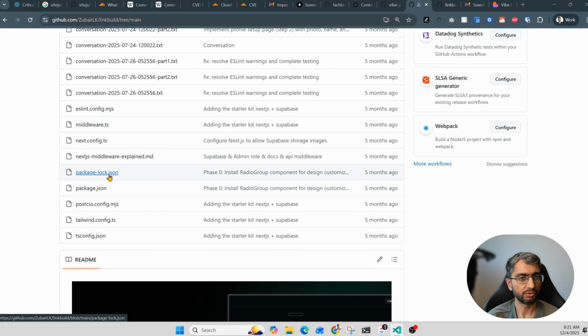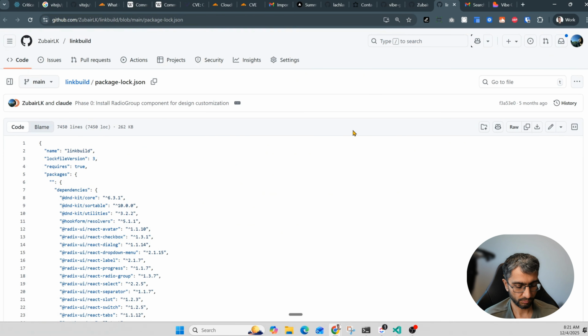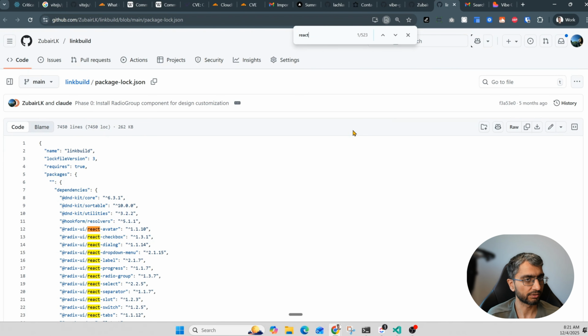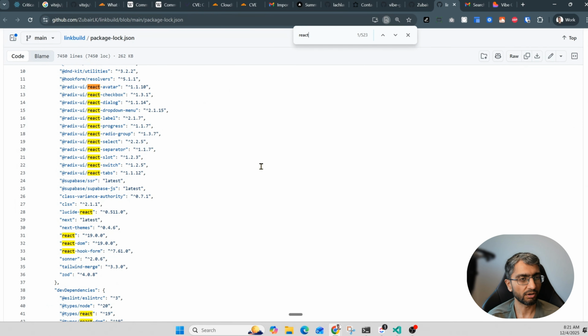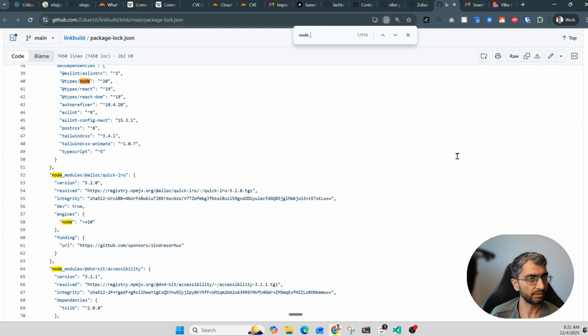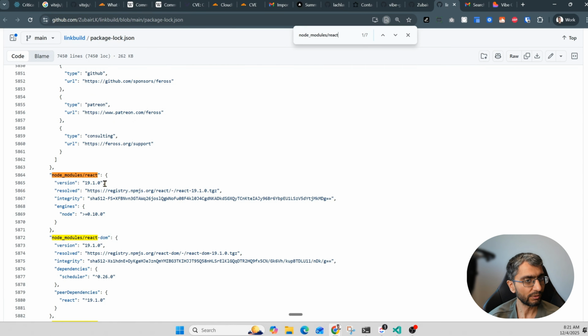So open package lock.json. Once you've opened it, what you're looking for is React. You'll see a lot of results because it's a large framework. What you're specifically looking for is node_modules/React. That will take you to the exact right one. This particular app is running 19.1.0.